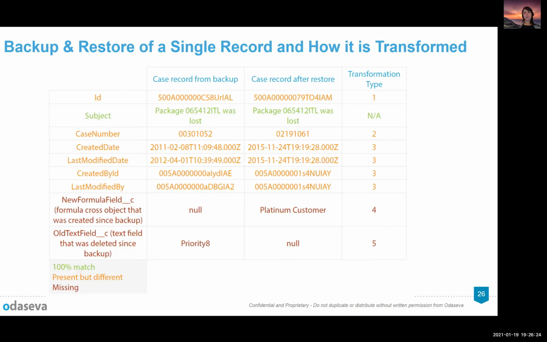So here, to follow on with your examples, Matt, we have a case record from a backup, and then the same case record after the restore. The legend at the bottom will show you that there is 100% match in green for the subject line. The orange shows you data that are present but different, such as the ID, the case number, the created date, and all, because all of that is automatically changed by Salesforce. And the ones in red are missing data.